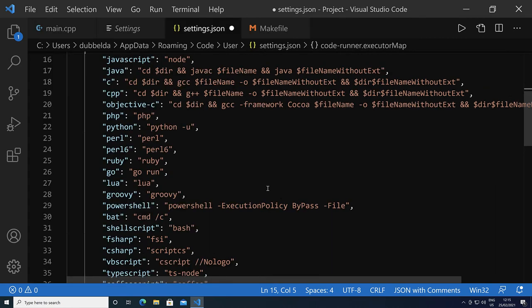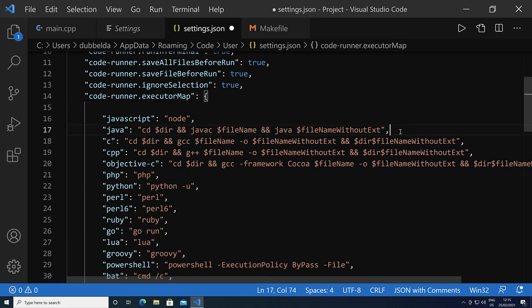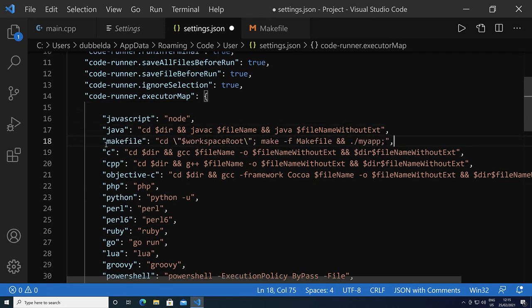So we can modify this. For example, we would be able to right-click on the Makefile, add that, and run a specific command. The way to do that is to go into this file and just select what you would like to run based on the type. So I'm going to add the Makefile type. And what I would like to do is cd into the workspace root where the Makefile is, run the Makefile or make the Makefile, and then run the executable, but only if the make did not have any errors.